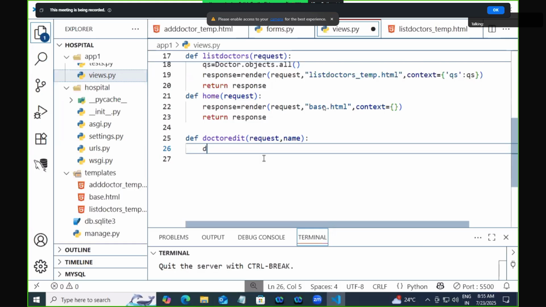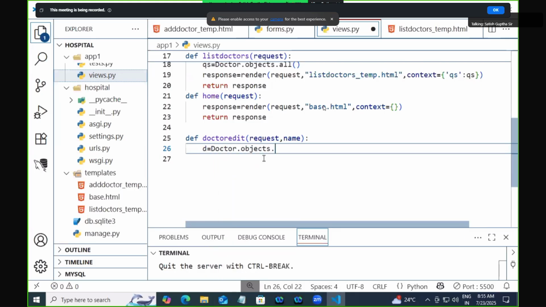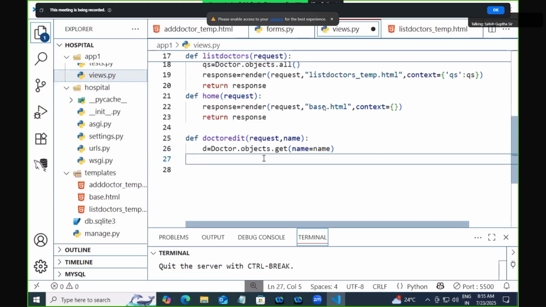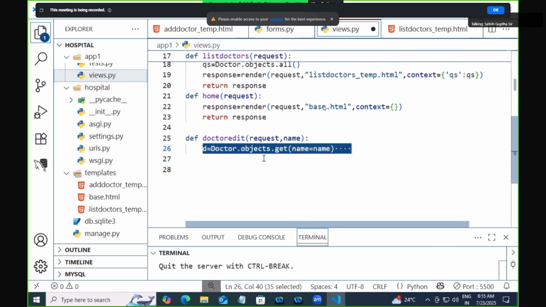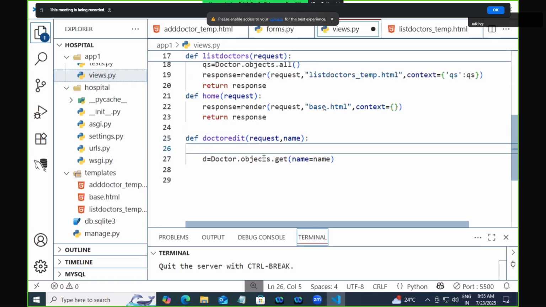Then you read the details of the doctor: d equal to Doctor.model manager, and the method is get. There will be only one doctor with that name, yes. So you are reading the details of that doctor. But this is when the request method is GET. This doctor edit is trying to handle how many methods? Two request methods.